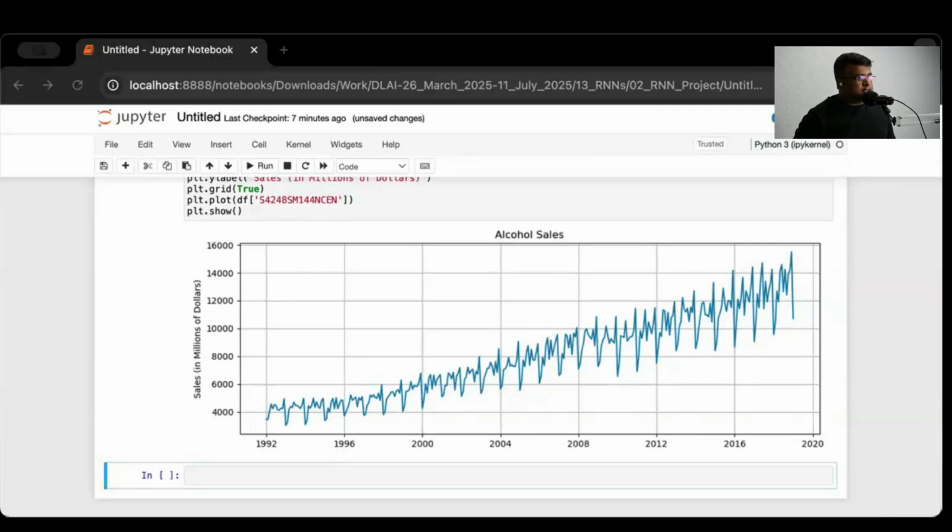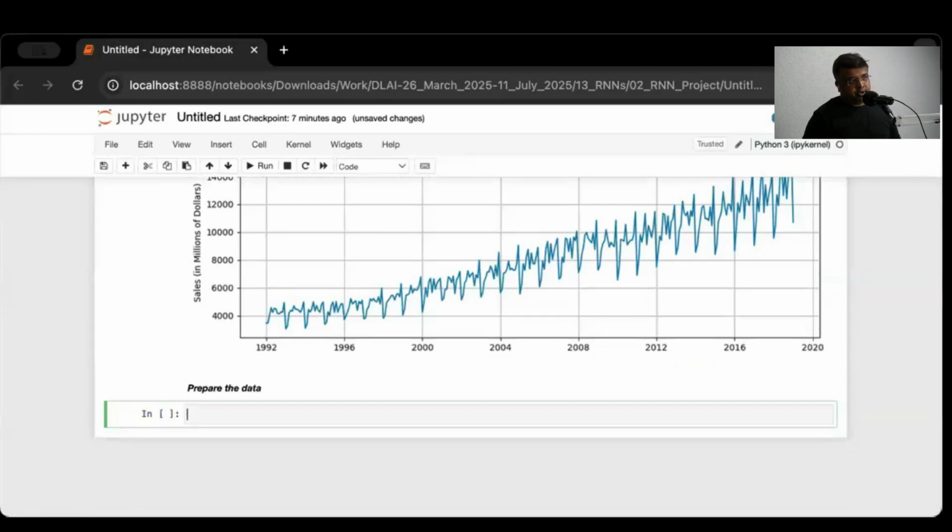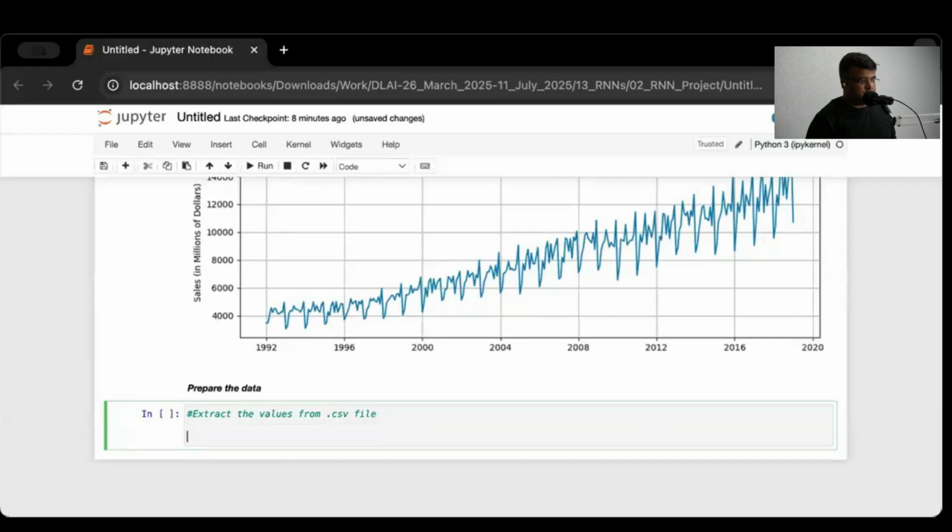Okay, next is to prepare the data for training. We'll go into the train test sets, then we'll also have to normalize the training values so that they fall between -1 and 1, so as to improve the training. So I'll start with extracting the values from the CSV file. That is, I'll say df of the column, dot values, and I'll also define the type here, floating type.